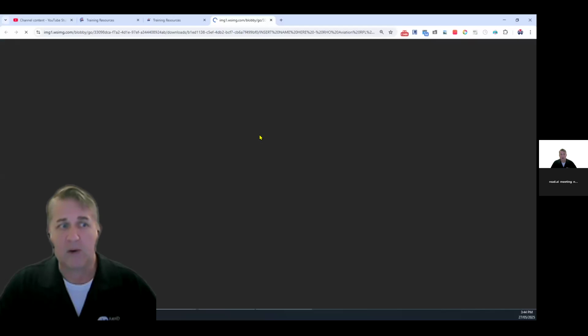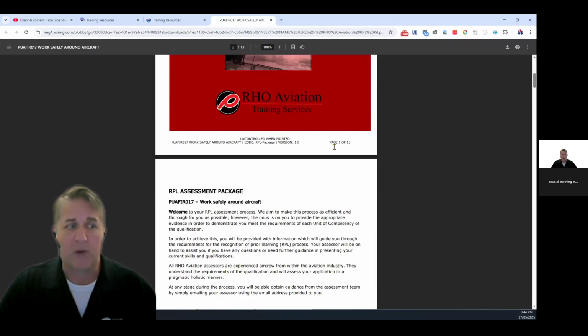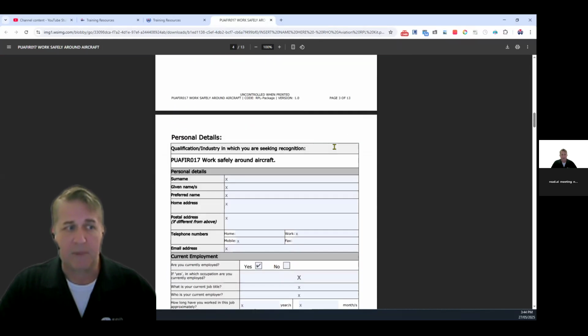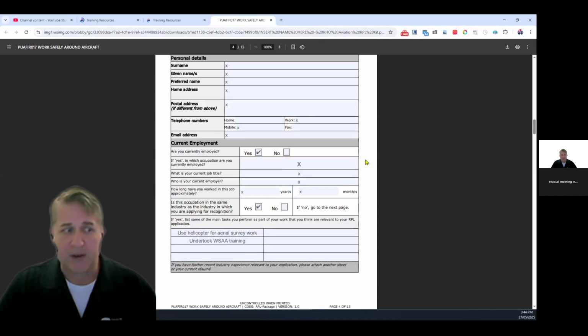So we'll go to the RPL application, and this is what you'll find. There's 13 pages, but you only need to fill out a few fields on a few pages. So let's go through it. There's all the background details and the contents, etc. Wherever you see an X, you need to fill in that field. Surname, given names, preferred name, etc. So anywhere there is an X, please fill it out.